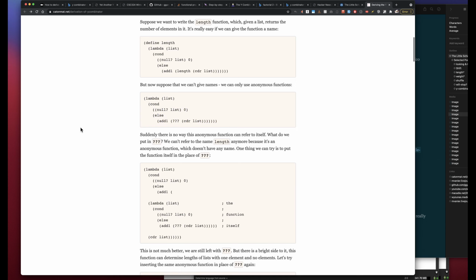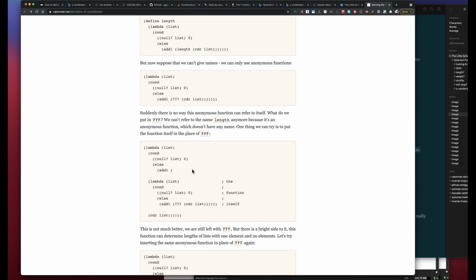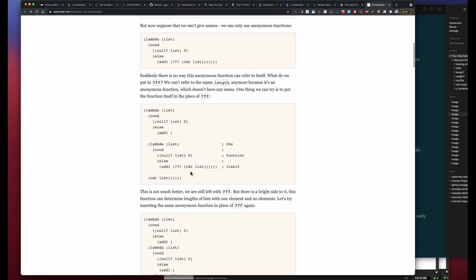One thing we can try is to put the function itself in place of question mark. So in other words, where question mark is, we just dump the whole thing, we copy paste it and stick it in there. Okay, that is not much better. We are still left with question mark. But there's a bright side. This function can determine the lengths of lists with one element and no elements.